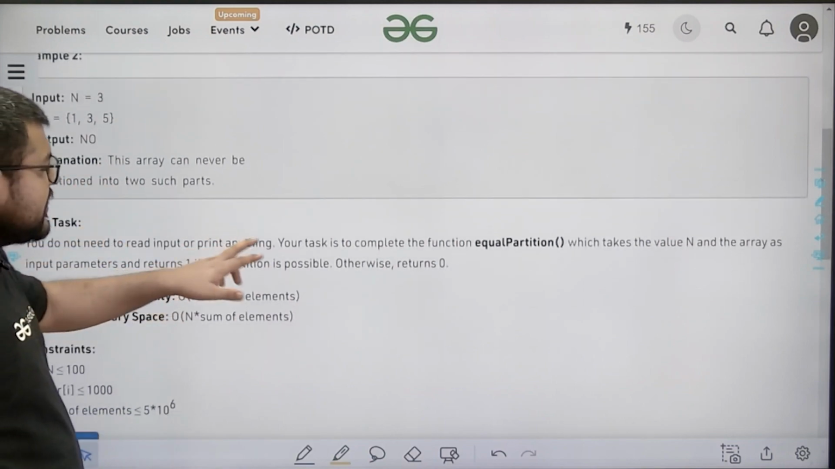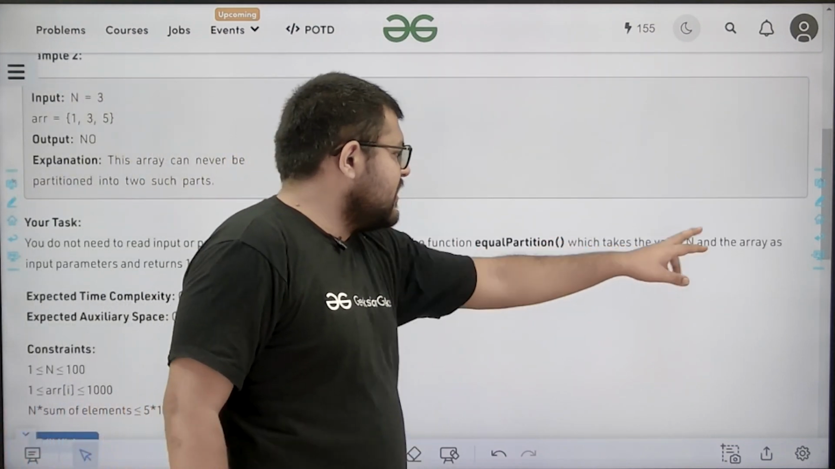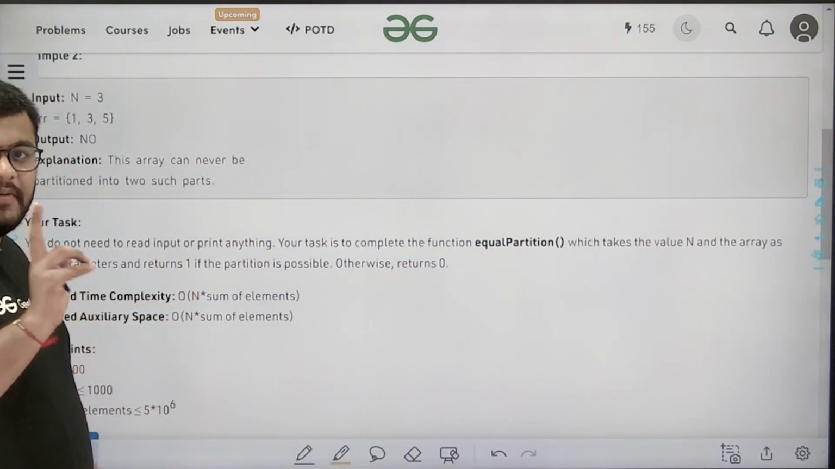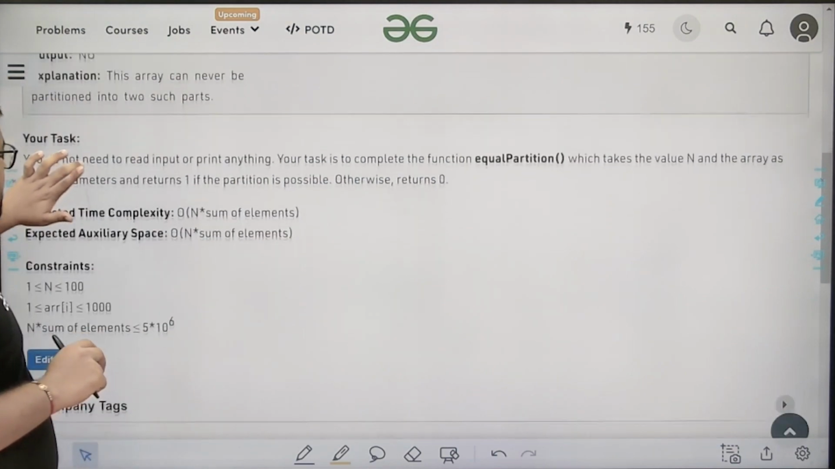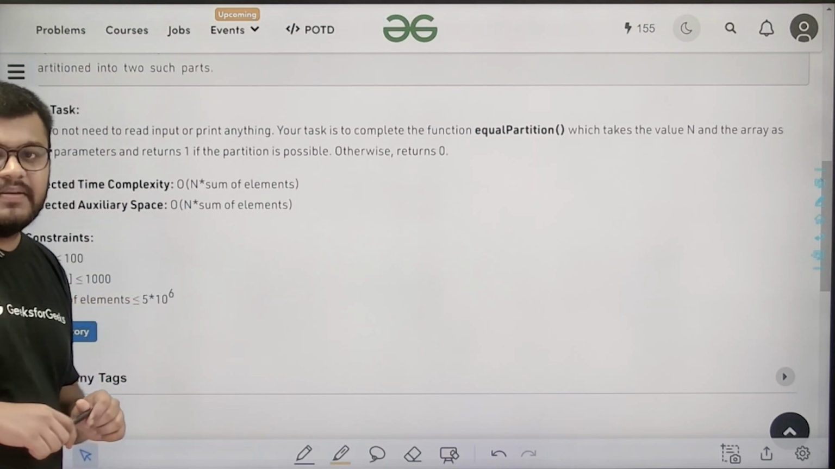Our task is to complete the function equal partition, which takes n, that is the size of the array, and the array as input parameters, and returns 1 if the partition is possible, otherwise returns 0. The expected time complexity is n into sum of elements, the expected auxiliary space is n into sum of elements, and the constraints are given here. Also n into sum of elements is less than or equal to 5 into 10 to the power 6.